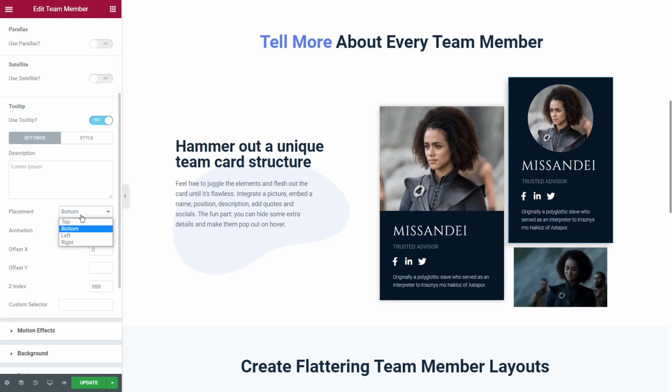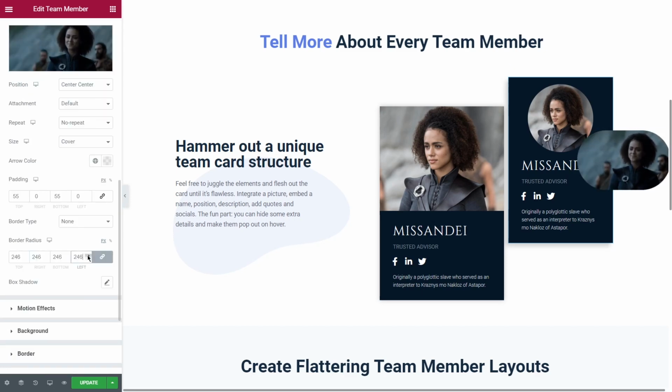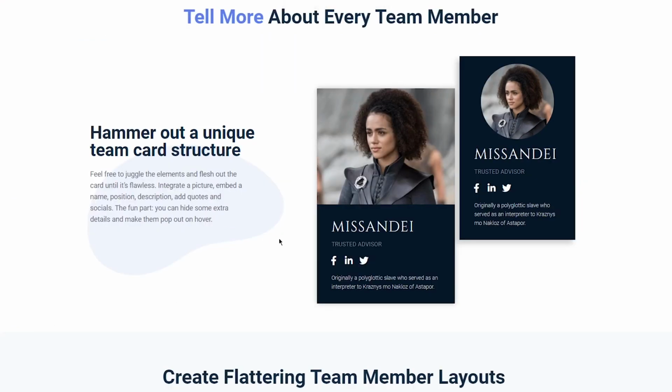Under the tooltip settings, I'll change the placement to right. And lastly, I'm just gonna adjust the width and add a border radius to make it round. See, it's so easy.